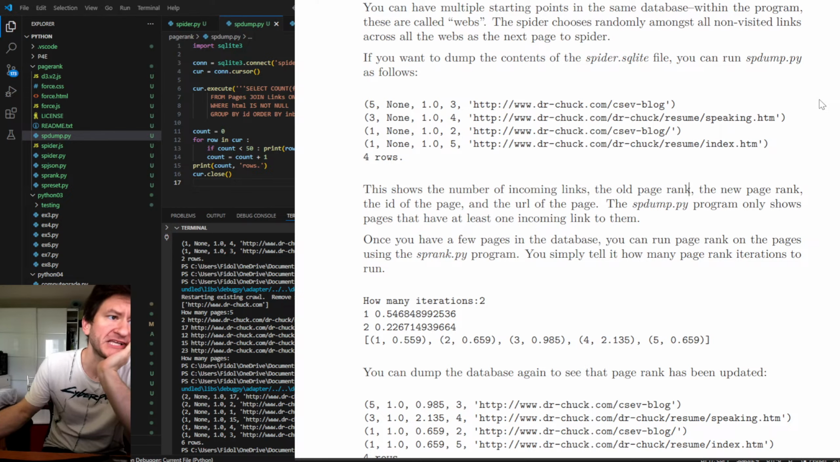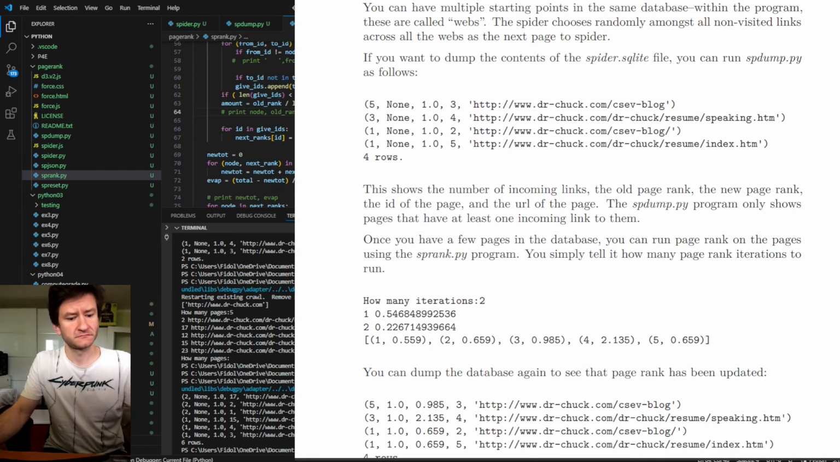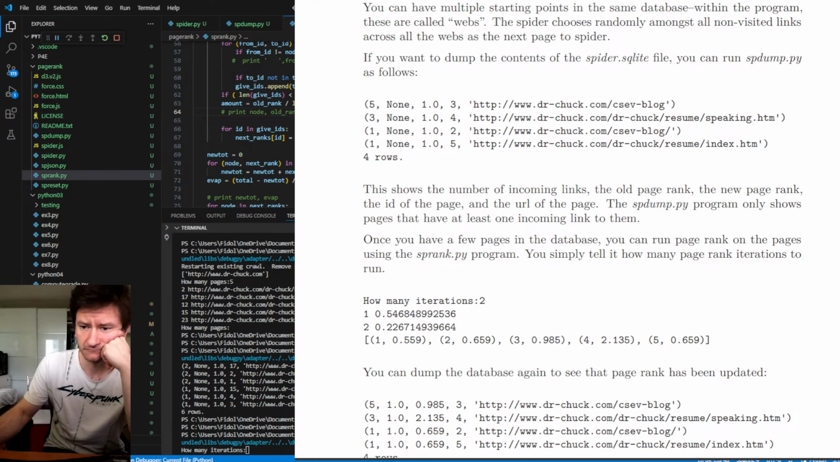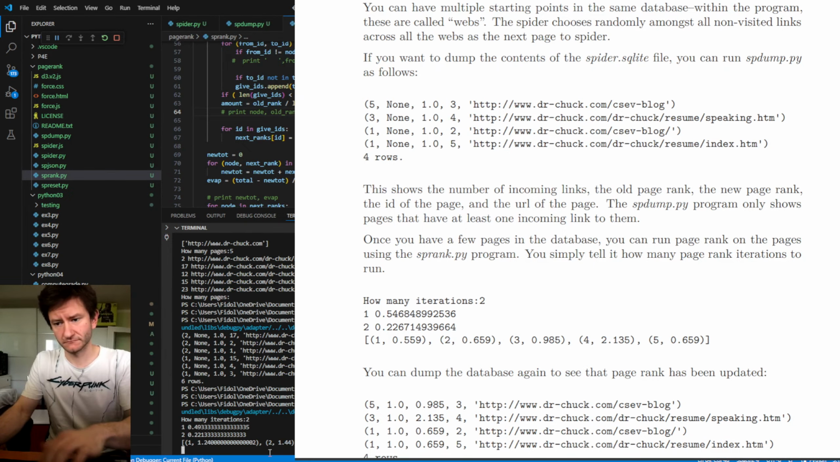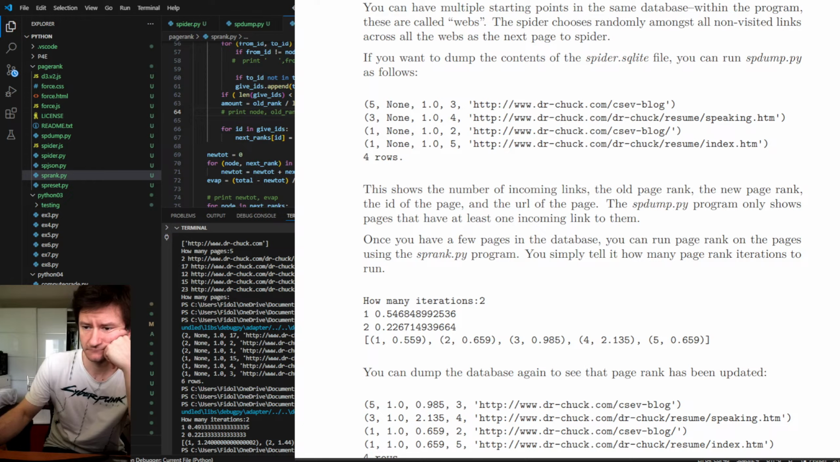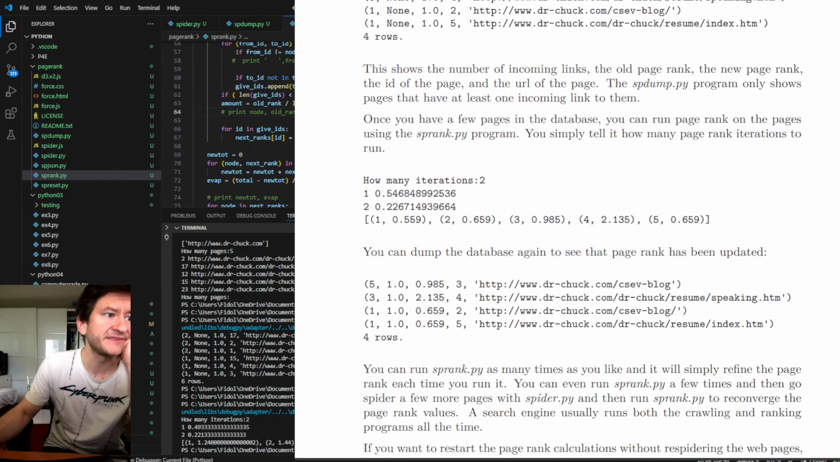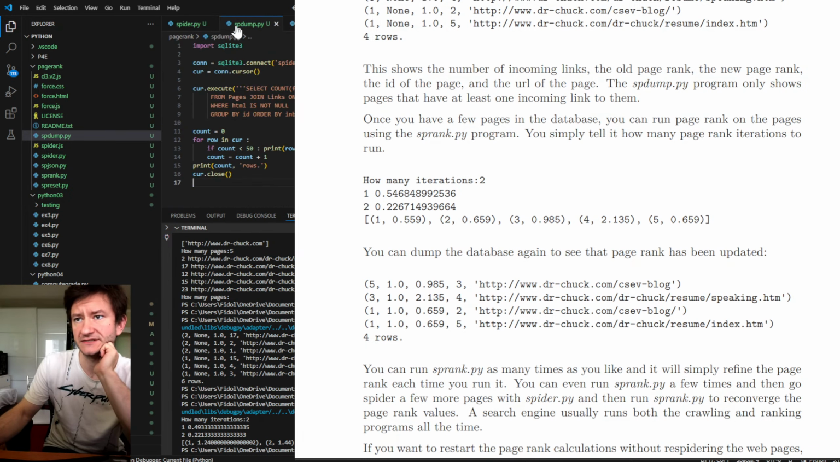Once you have a few pages in the database, you can run PageRank on these pages using the sprank.py program. You simply tell it how many page rank iterations to run. You can dump the database again to see that the page rank has been updated.